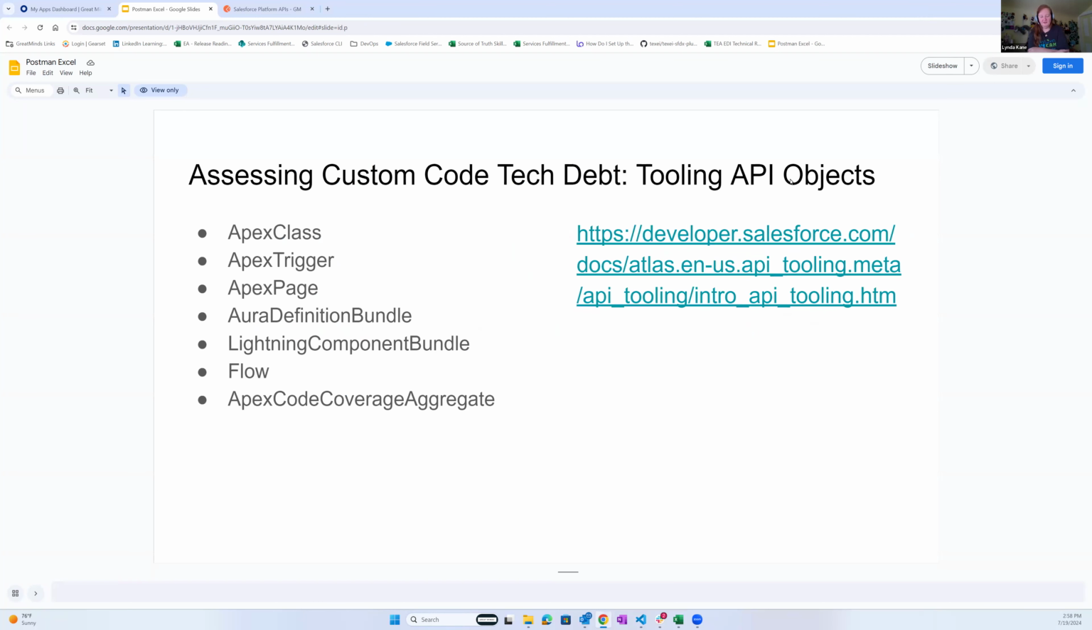This slide shows the tooling API objects that I use to help me assess code-related technical debt in an org. In this video, I will run a query using one of these objects, but the process for each is similar, just the fields that you query may differ.